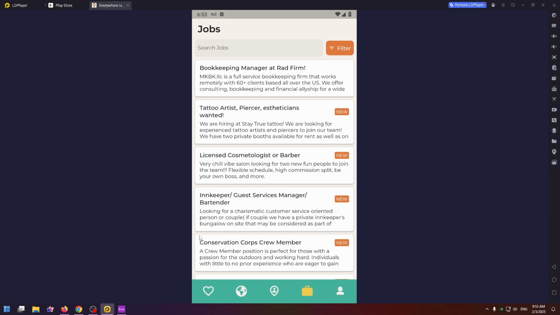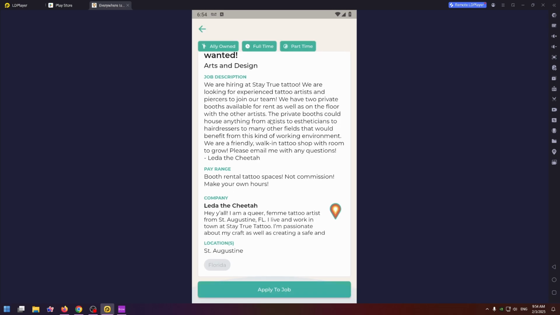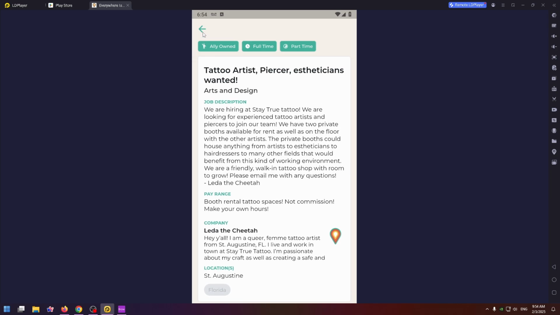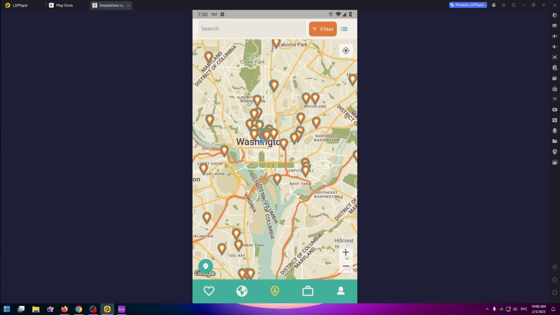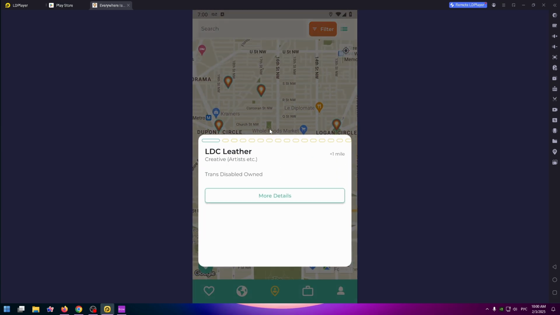The next step is jobs. Here at the very top you can search for the necessary job or just swipe down and find the one you need. This is how the jobs page looks, and by clicking on the apply to job button you can chat with this company.